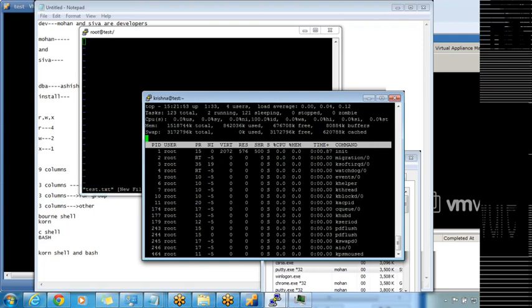Now on the top it will show you the CPUs. So the CPU usage is 0.0. It keeps on varying, depending upon the usage. Right now the usage is 0%.